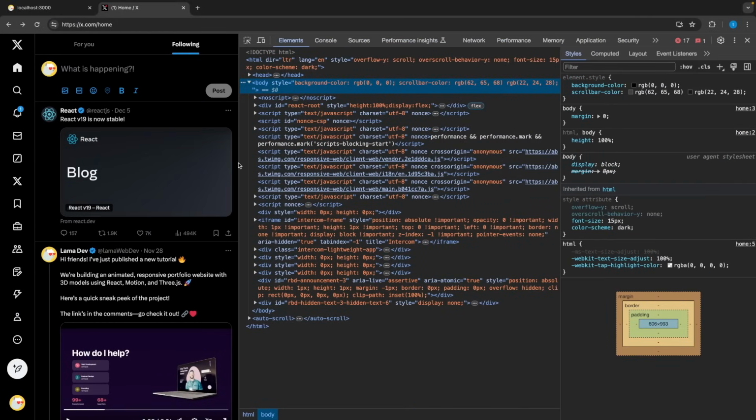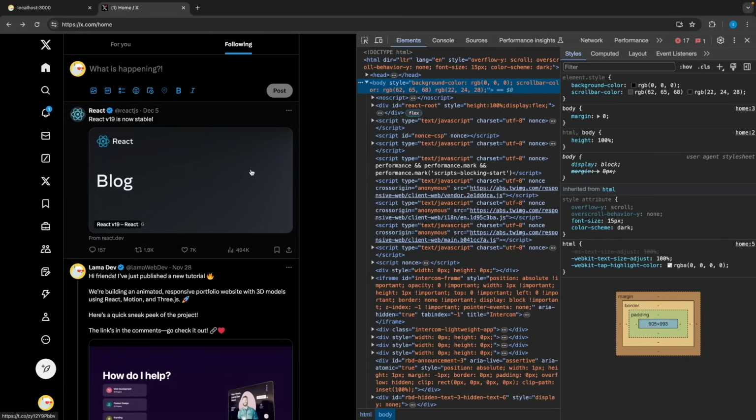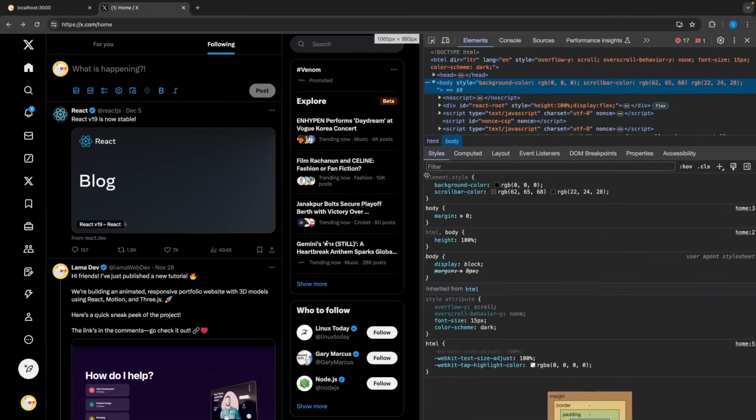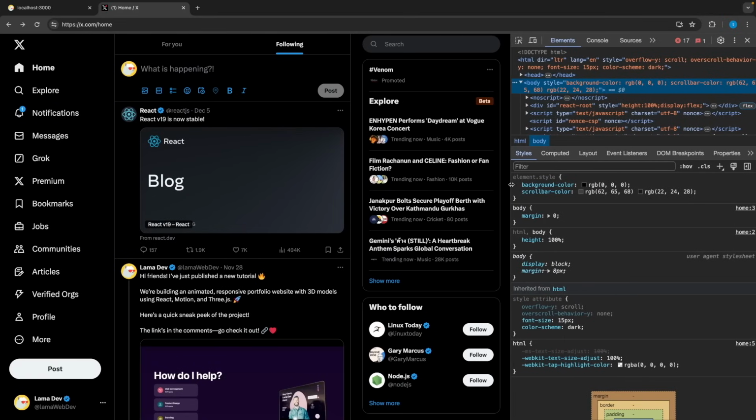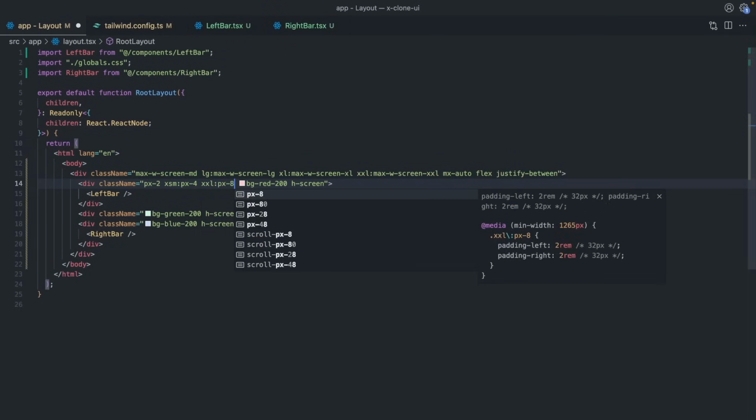So let's check again. I'm gonna expand. Don't worry about the other sections. We are just checking this left bar. I'm gonna expand. And at this point, again, we are gonna give a bigger padding. So I'll say XX large, the padding will be 8.